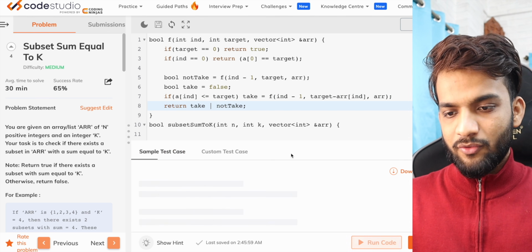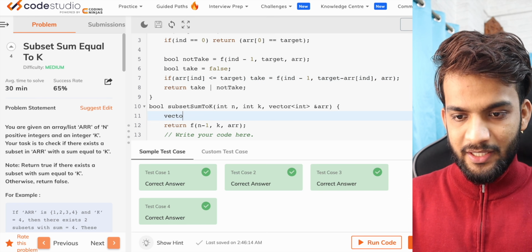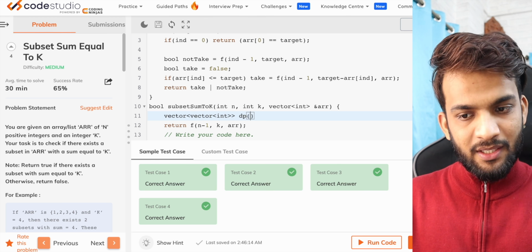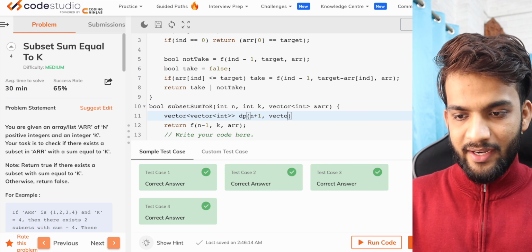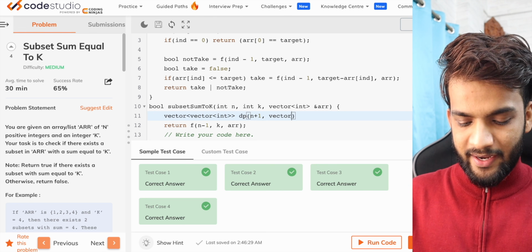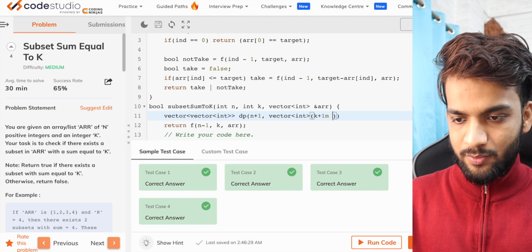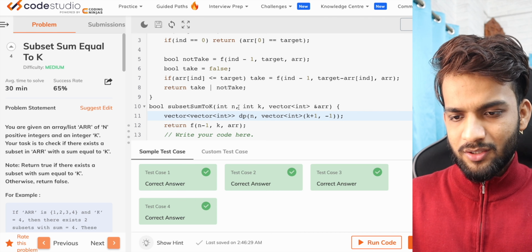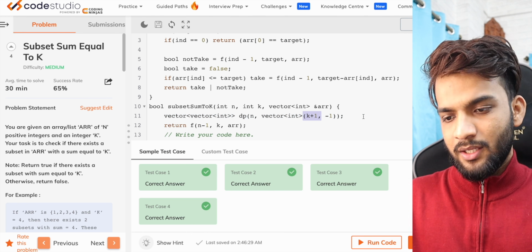So let's quickly run this. It does run fine, but we need to apply DP. So write a vector of vector int as the DP, and we can definitely take it as n+1. By the way, n plus 1 is not required. You can take n also because you're starting from n minus 1, but the target has to be k plus 1. So I've taken this.